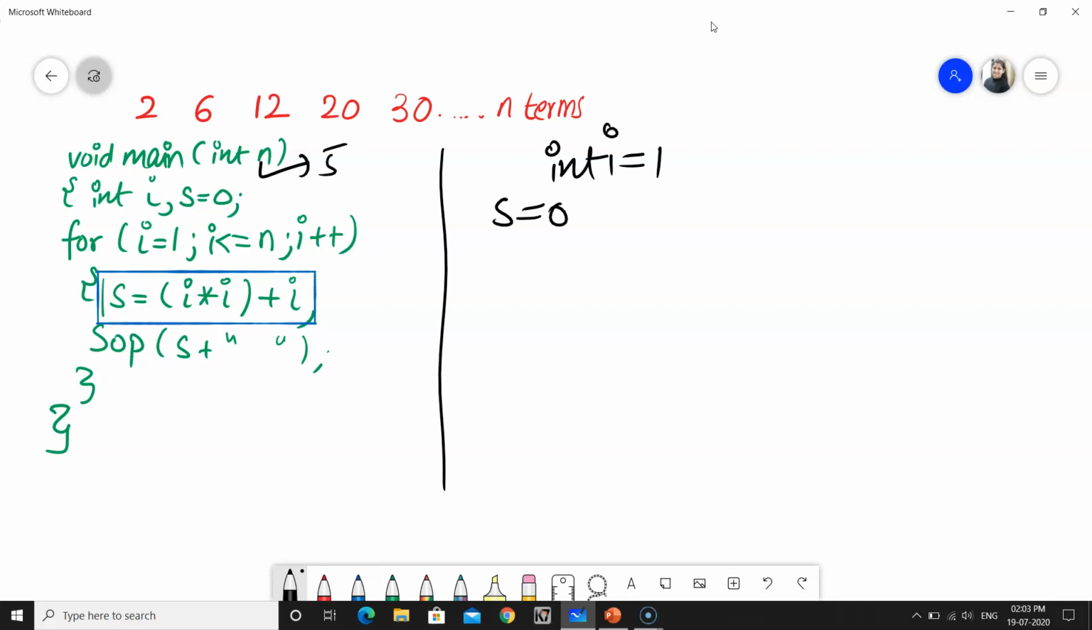When I will be 1, s is equal to I into I plus I. So what is the value of I initially? 1. So s will be 1 into 1 plus 1. It gives out to be 2. So we will print 2. So 2 has been printed here.